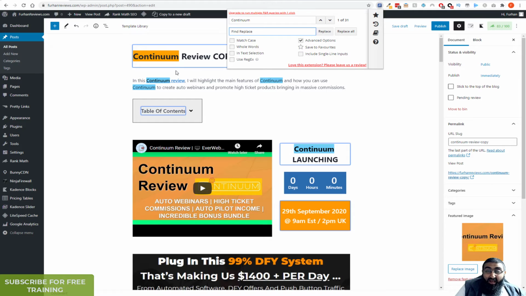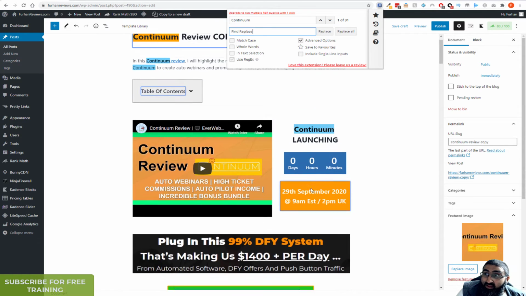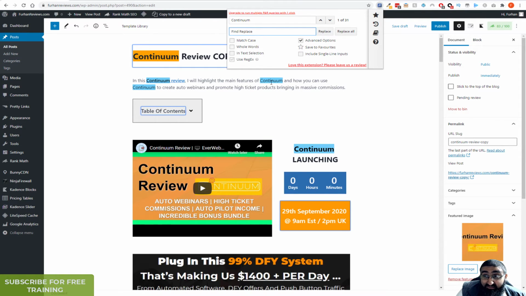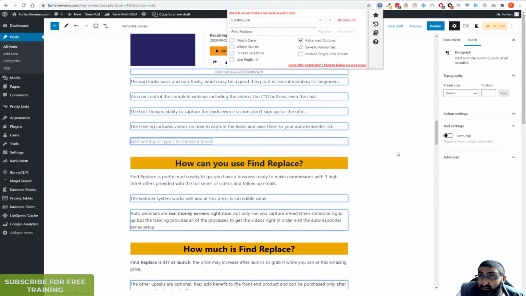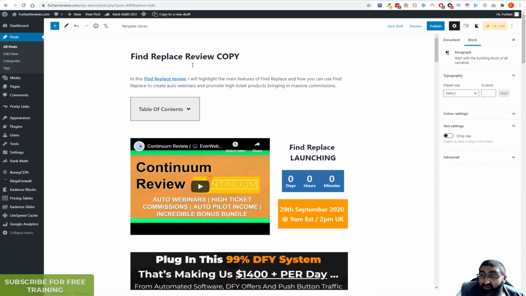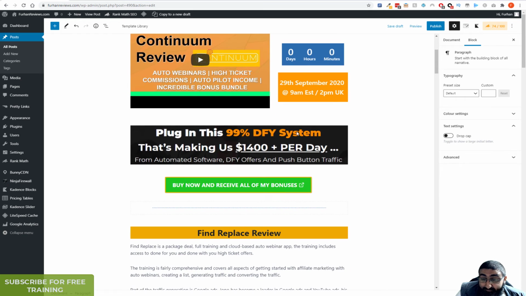So now, I think up until about 2 weeks ago, it didn't work with the WordPress editor where it would only replace selected text boxes. But now you see it's all highlighted, all of these continuum are highlighted. So the update from about 2 weeks ago has really worked. So let me just do replace all. Okay, replace all. So now it's replaced continuum with my brilliantly worded find replace everywhere.